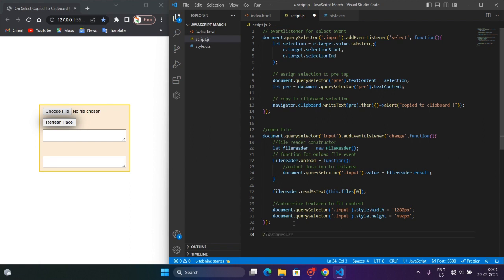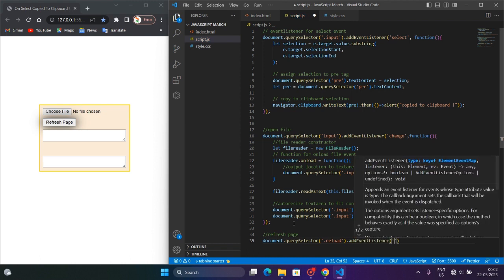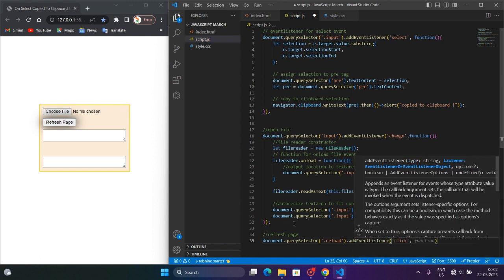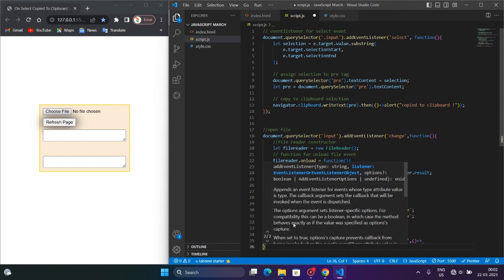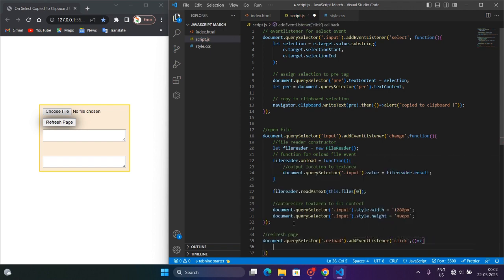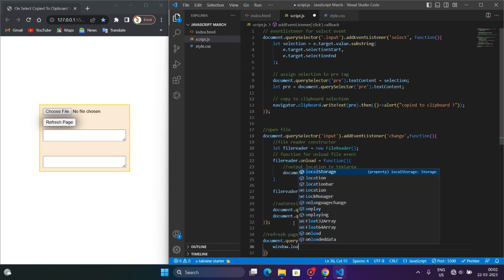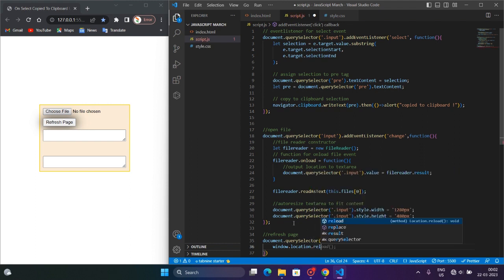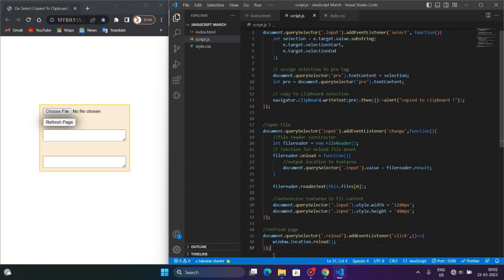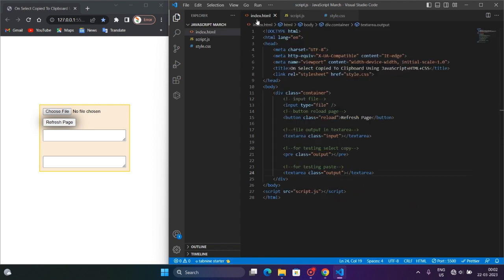Finally, we will make another event listener for refreshing the page. For that, document.querySelector, select the reload button, then attach the event listener. So when we click on this, the page is going to reload or refresh. For that we will do window dot location dot reload. Okay, done. So we are done with the JavaScript also.